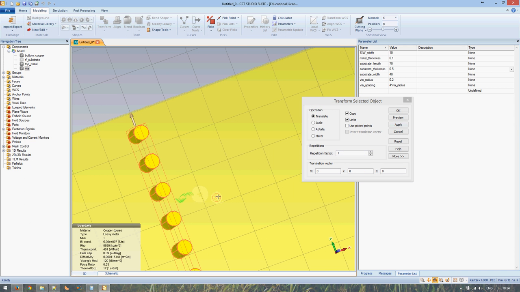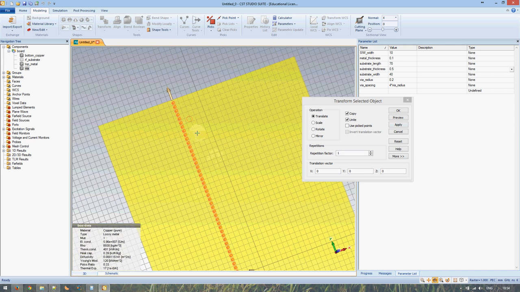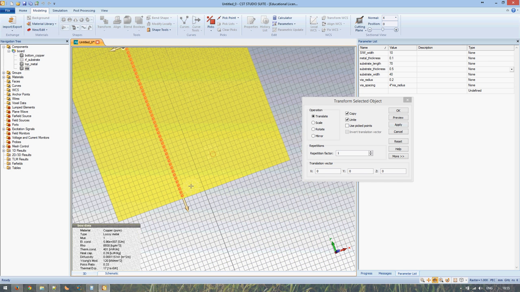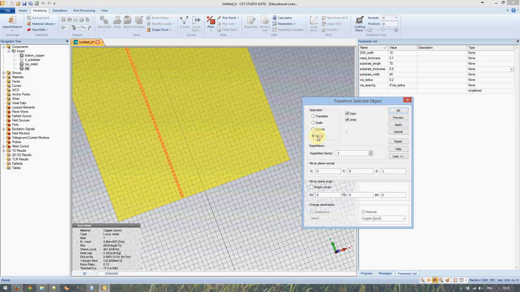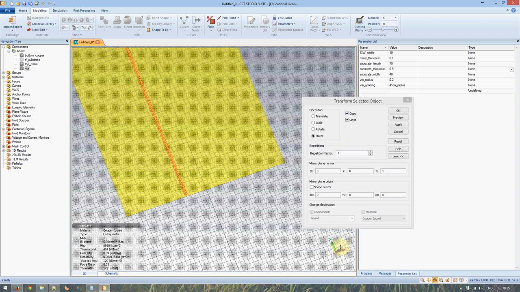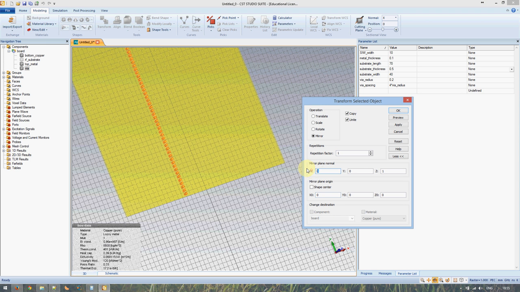Now what I want to do to make the other side of the SIW, the wires down the right hand side, is I'm going to say mirror. Copy unite, I'm going to leave. Repetition factor 1. Now mirror plane normal. Around what plane do I want to mirror it? I want to mirror it around the YZ plane. That means I'm going to use X plane normal: 1, 0, 0. And the center can be the origin.